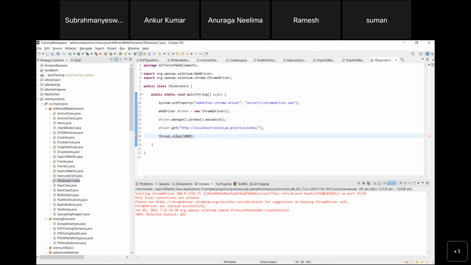And let me import, add this throws declaration. Okay, so we have set up this path, and then we have created a Chrome driver object, and we are maximizing this one, and we are opening this localhost slash Selenium on this one. After we open this one, we would like to show an alert.